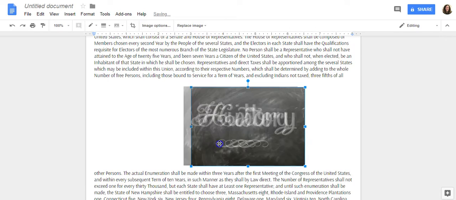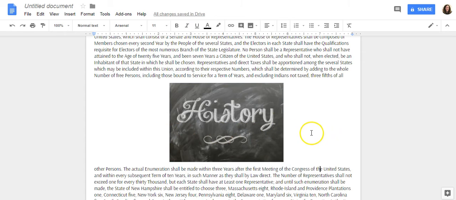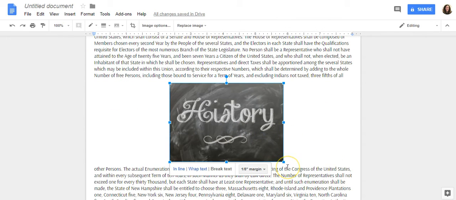This is another good option, but obviously it leaves a lot of white space and takes up a lot of room on our paper, but it's a great way to really focus in on your picture. So those are the three types of text wrapping.